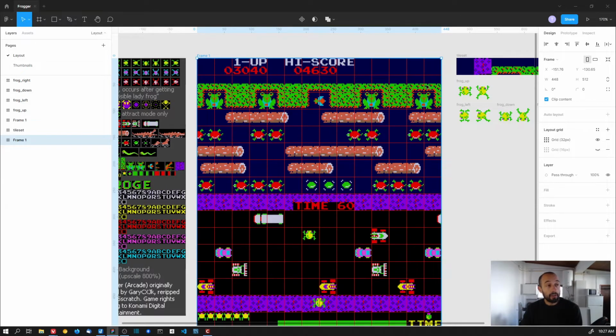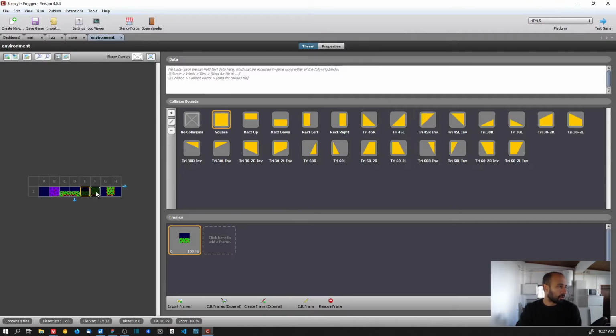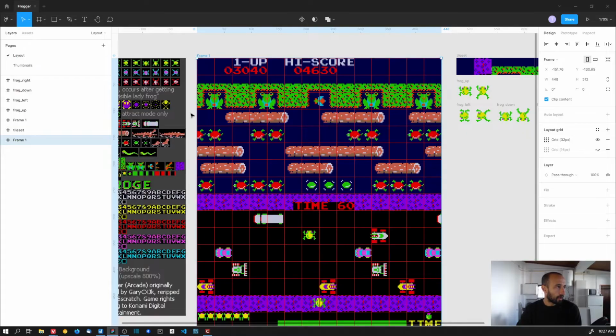But a thing that you probably noticed when I was showing you is that these collisions won't work exactly with the way that we are moving the frog. But either way, it's good practice to assign the proper collisions to each one of the tiles. So these ones are all square, this one is also a square, and these ones are the only ones that are a little bit different, because we want our frog.